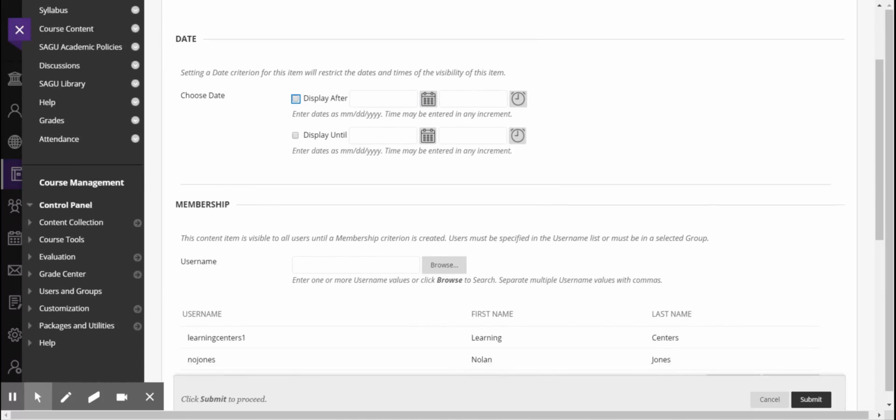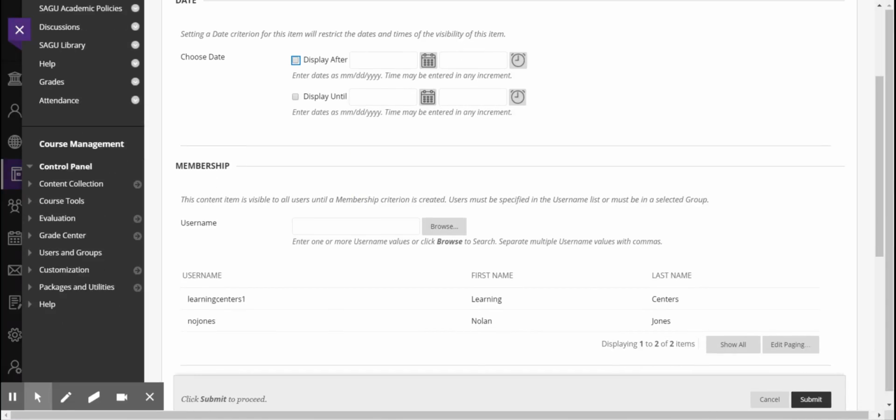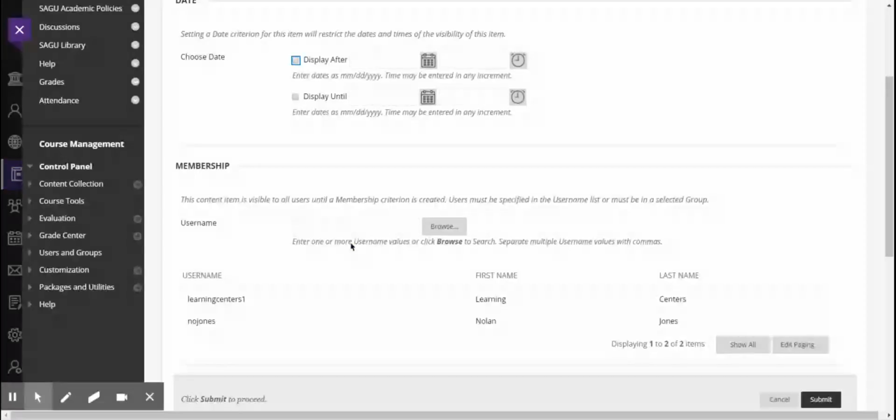Adaptive Release has two options that might be helpful in this process. The first one is membership. So what you're going to do is click on this browse box here, and it is going to help you find the student within that class.